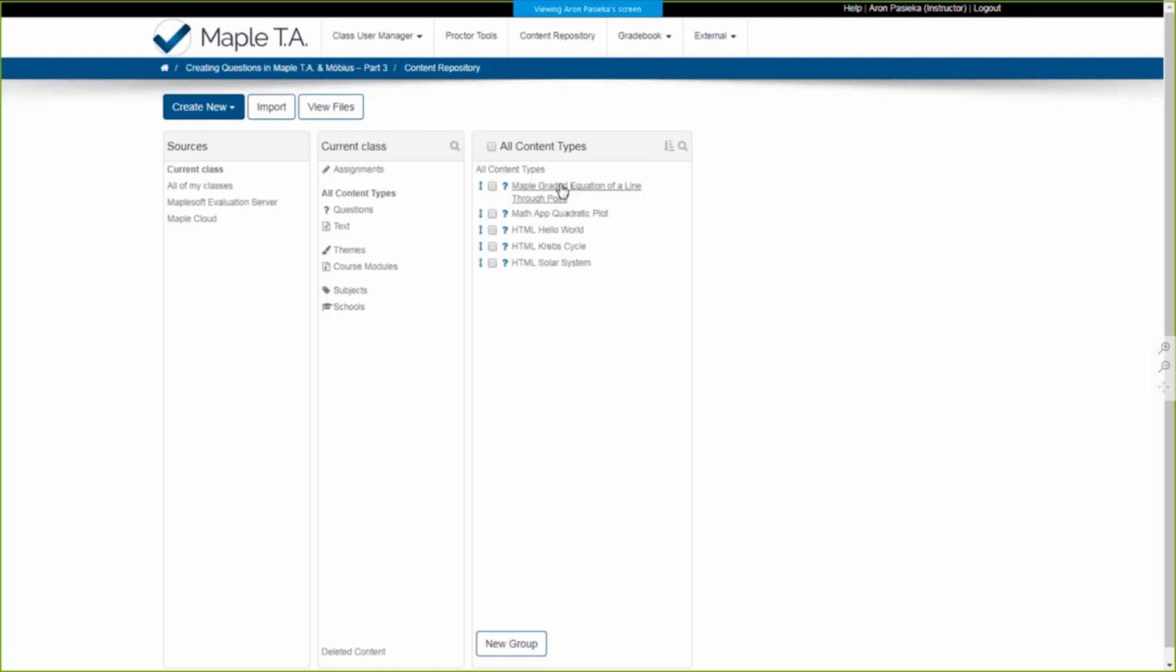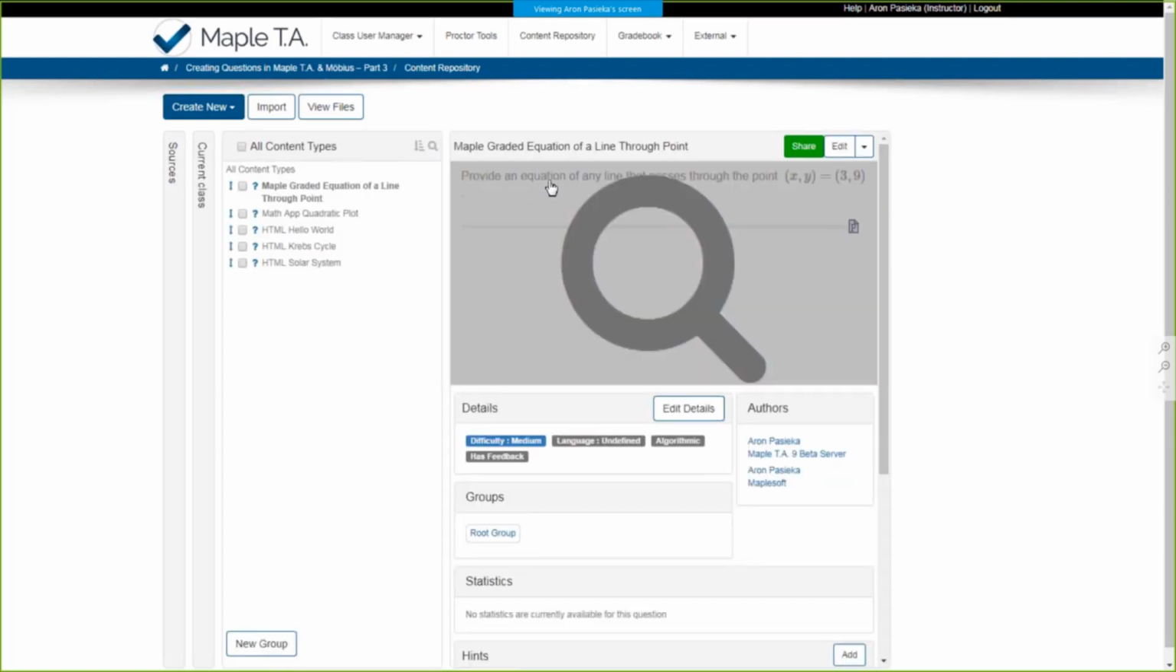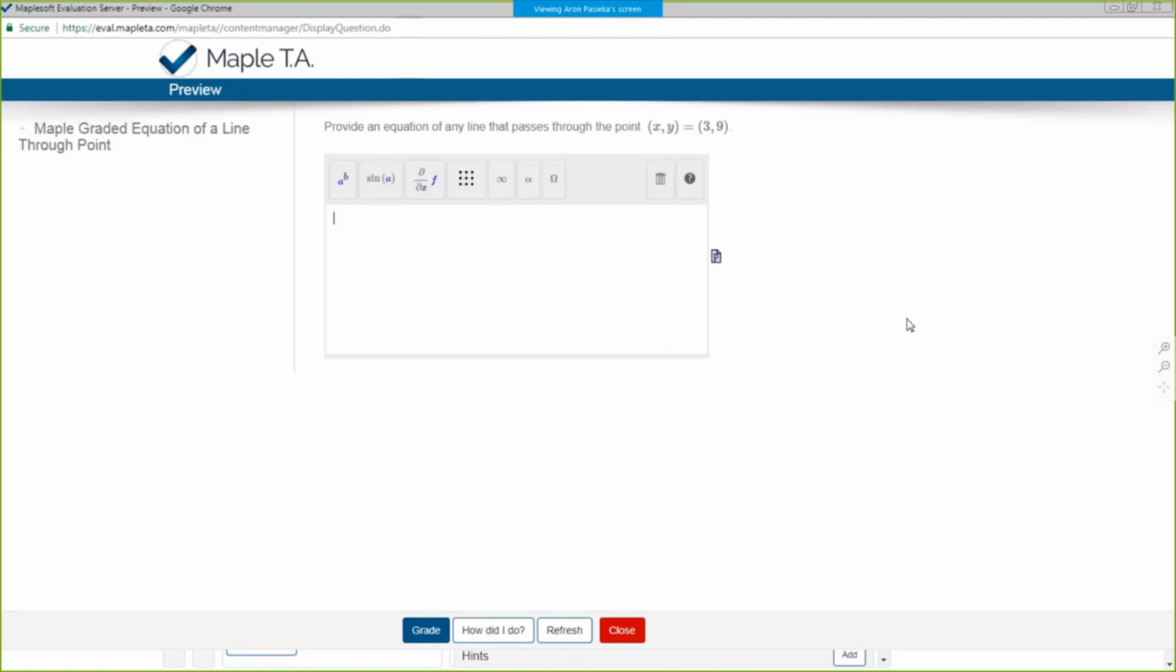Here I'm just logged into my content repository in Maple TA. If you're using Möbius, that will look roughly the same, although you'll have some extra options. But we'll have the same functionality as it applies to these particular questions. So I want to start with a Maple graded question that I've already authored, and I'm going to preview that and talk a little bit about that question.